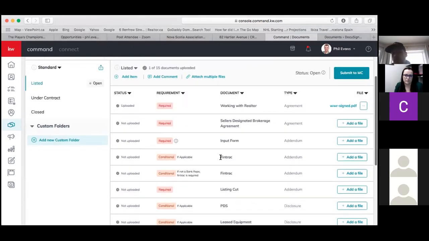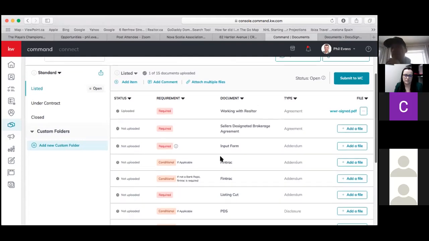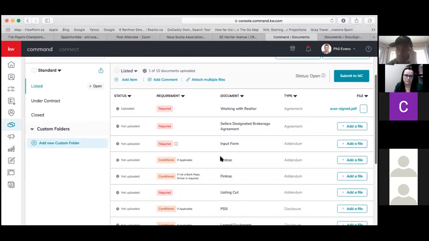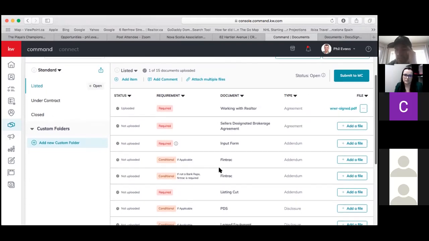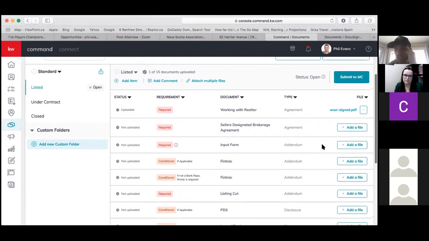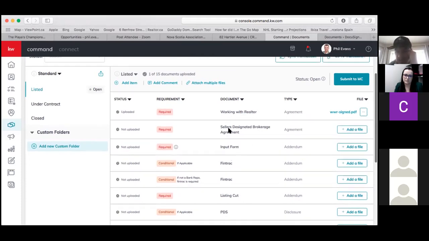Now, sometimes you only have a few documents to submit. Sometimes you might be late on the FinTrack. You don't have to wait until everything is in there to submit it to the market center. But I'll only submit it like once a day. When I'm in that file, I'll wait until I have this. I won't hit working with a realtor submit, seller SDBA submit, input form submit. I'd upload all three of these together and hit submit once.